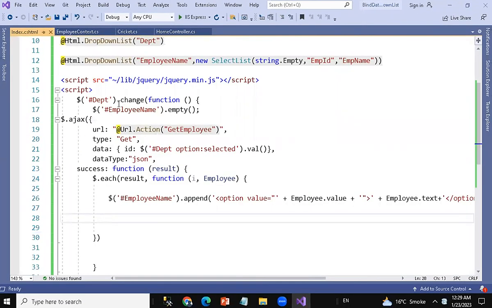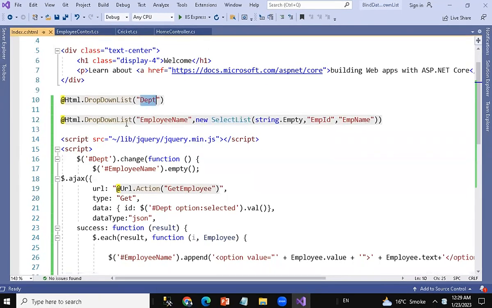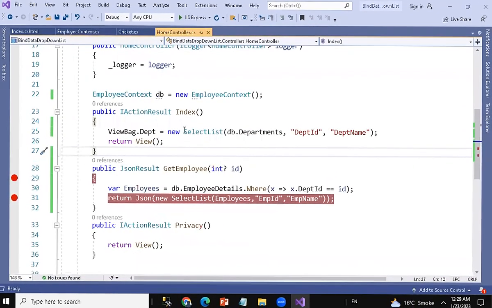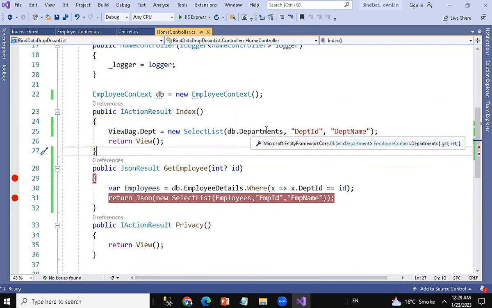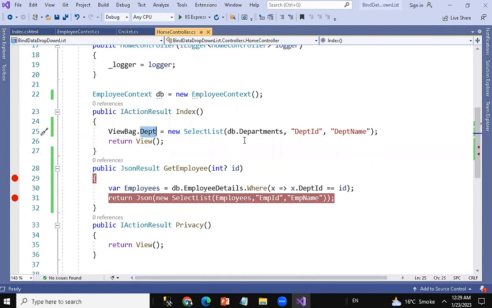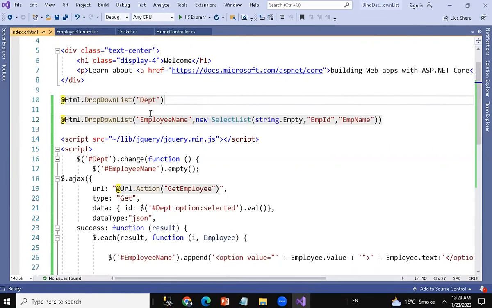See, the first step is we have taken a drop down list DPT where we are uploading all the departments here. And how are we getting the departments? We are getting the departments like this: ViewBag.department equal to new SelectList(db.departments, dptId, departmentName). So with the help of this dpt, all the departments we are able to display in our view page.